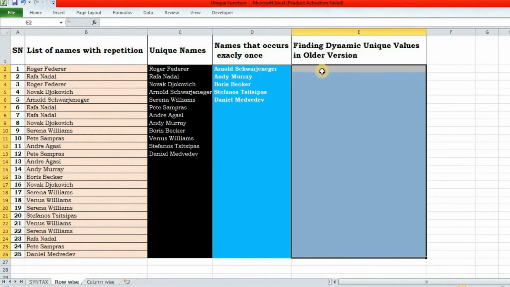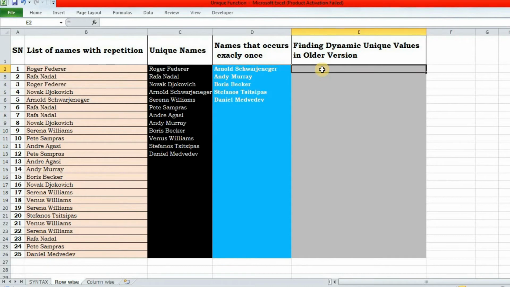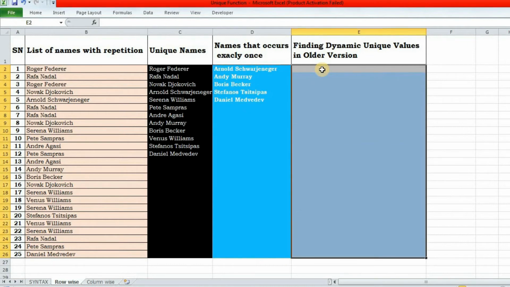So this is my older version. As you know, I'm in an older version of Excel, so I will be using Control Shift Enter to confirm my formula, to tell Excel that I am really working with arrays. So first of all, I will be selecting n cells beforehand and then start typing the formula.